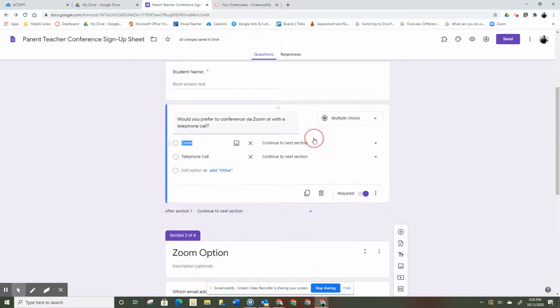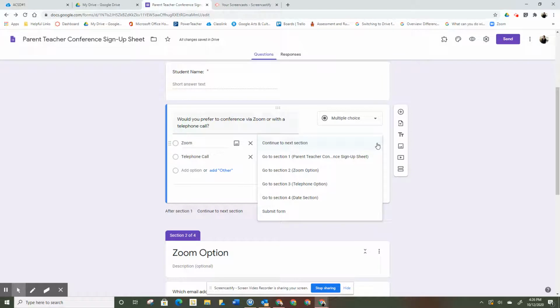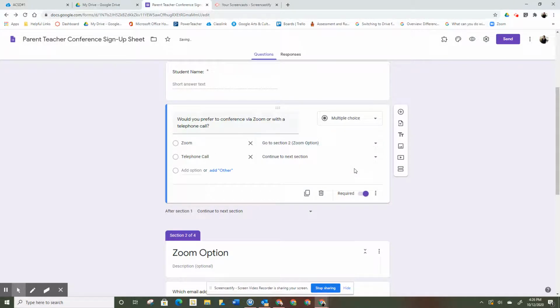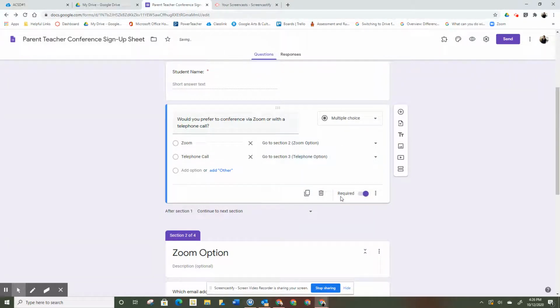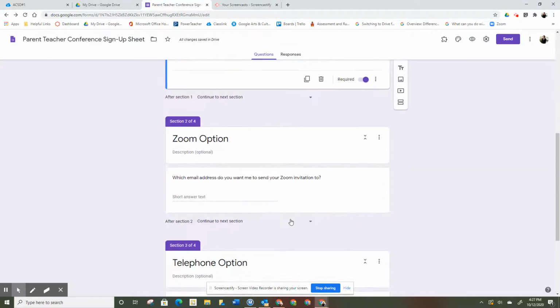We click inside the white box and it opens it up so that we can edit the question. And you'll notice that there are these little arrows that you can click on and it opens up and you can tell it if they answer Zoom that you want them to go to section 2, which is the Zoom option. So we're going to say that there. And here we're going to click on this arrow and we're going to say that we want them to go to the telephone option. So that way, when they answer, it goes straight to the next thing. All right, so here, after section 1, after they've answered this, we want them to go to the next section. So it'll take them here.